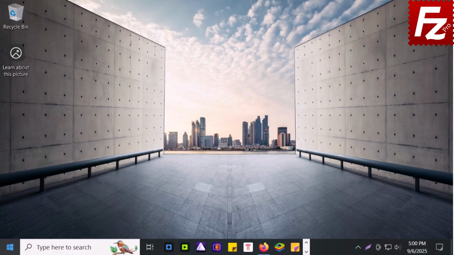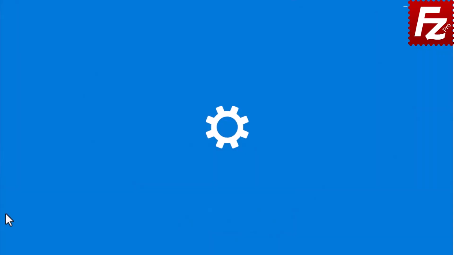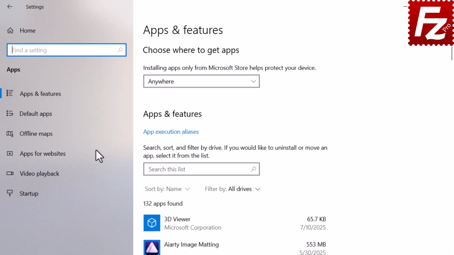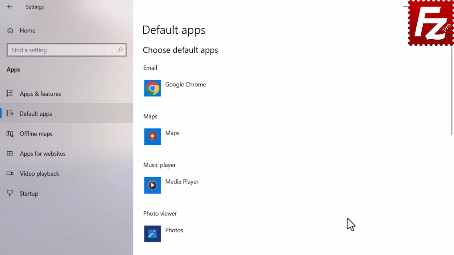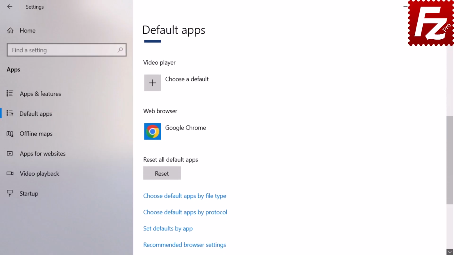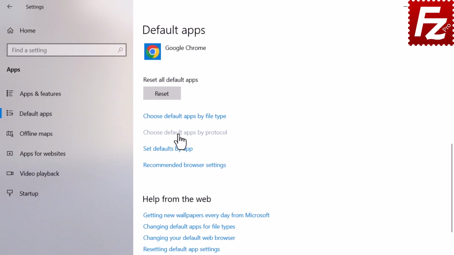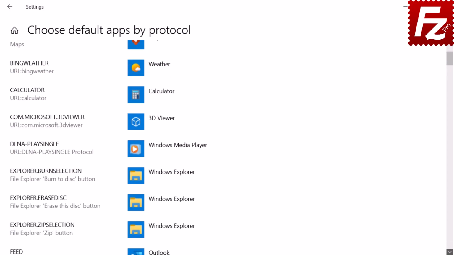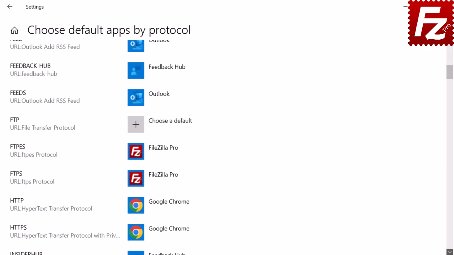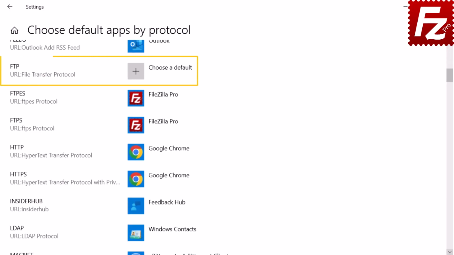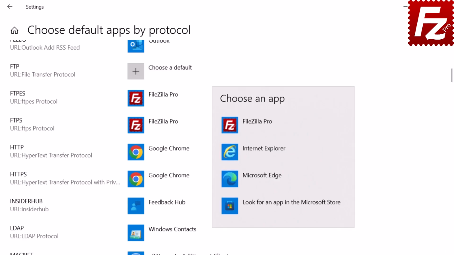To check which application is set for a protocol, open Settings, go to Apps, and then Default Apps. Select Choose Defaults by Protocol. Look for the desired protocol on the left side and verify FileZilla Pro is set as the handler, and if not, click the current handler and choose FileZilla Pro.